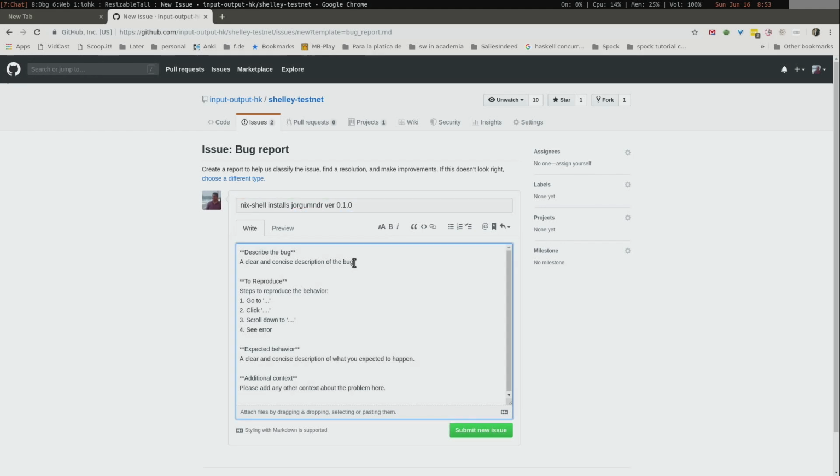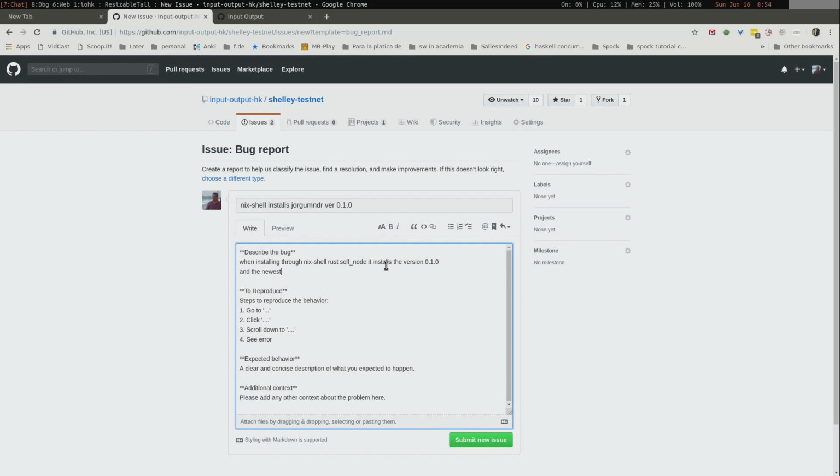Great bug. And then you have fields that you want to fill. For example, let's say when installing Jormungandr, the Rust Cell node, with Nix shell, it installs the version 0.1.0 and the newest one is 0.2.1.